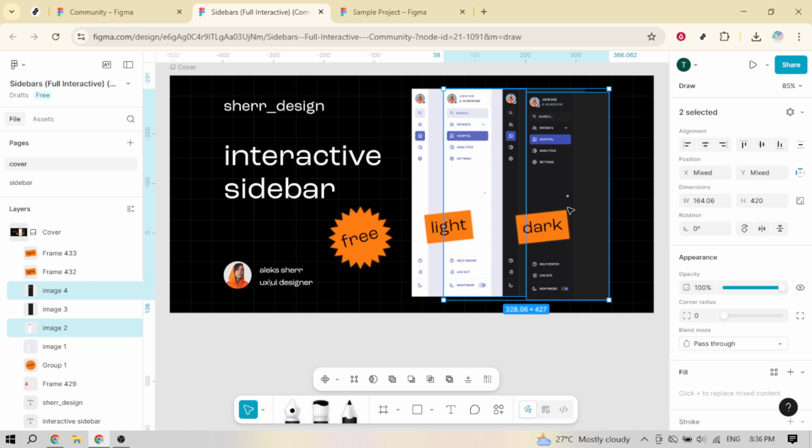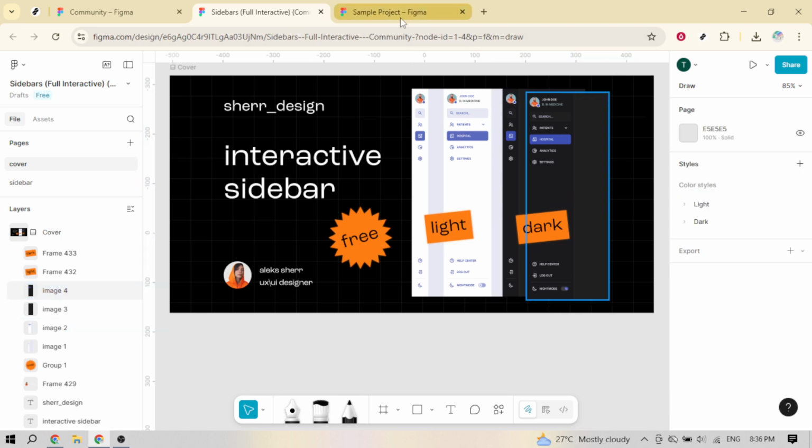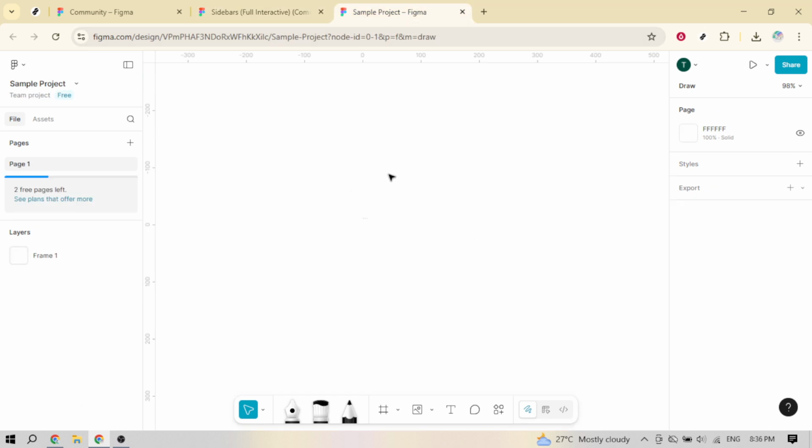Inside the file, locate the sidebar you want to use. Select the top level frame or component for the sidebar, not just an inner icon or label. Copy it using your standard shortcut. This ensures you bring along the correct constraints, padding, and structure. Now switch to your own project file and paste it onto your canvas.